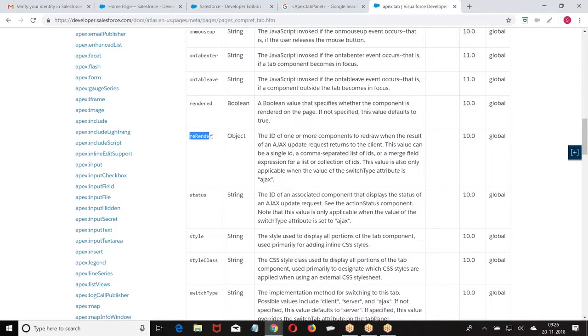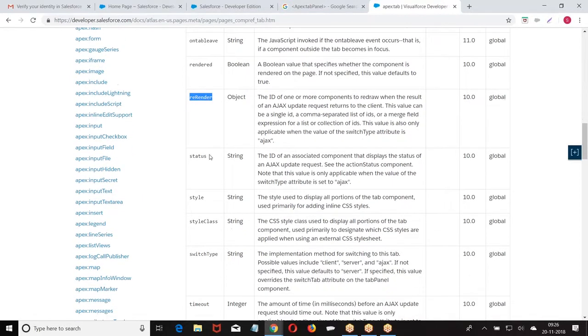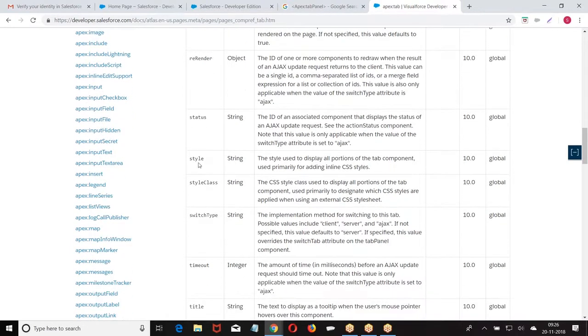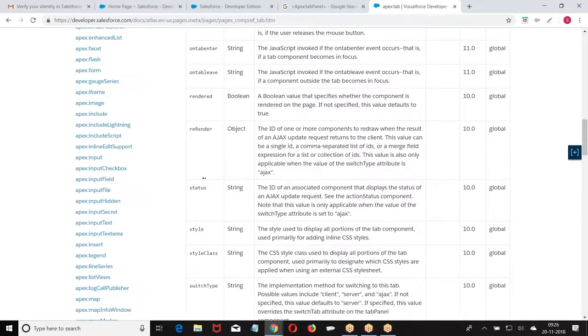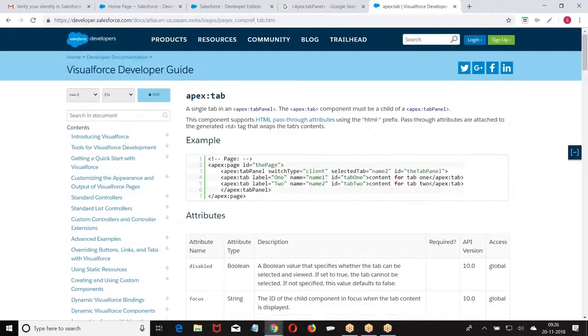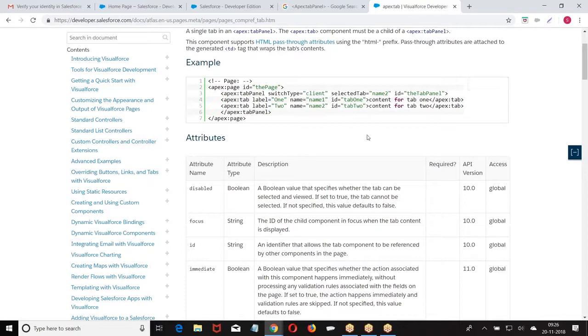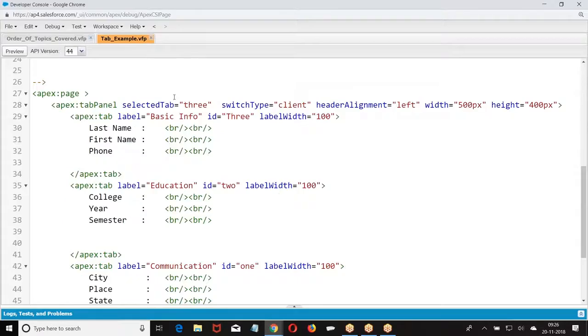Rendered we know, re-render we know. When you click on the tab, which element should be re-rendered? Status, style class, which type. Right, basically we are trying to give the structure here. Look at the format. Now when you go for the tab, instead of ID, I can also take name.